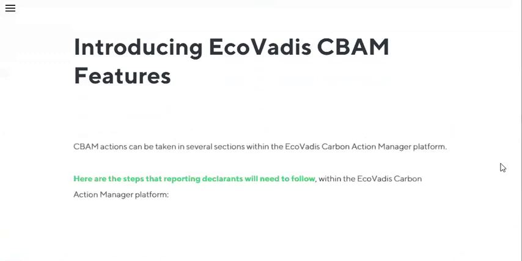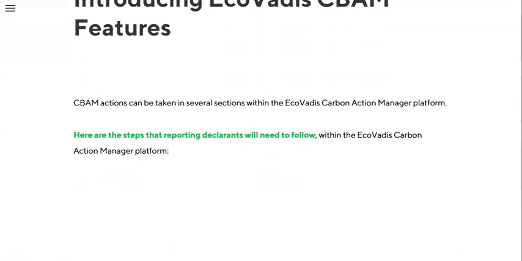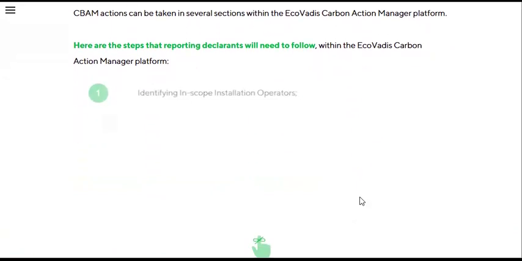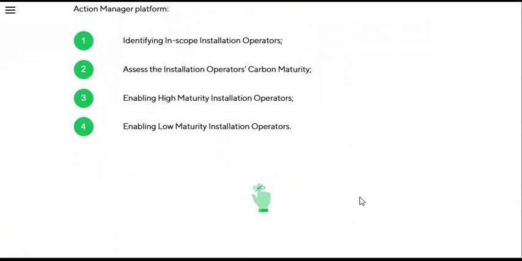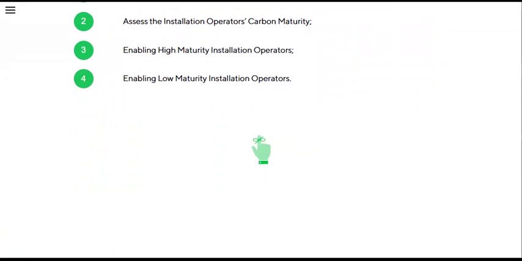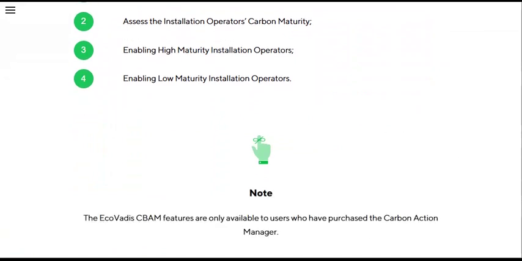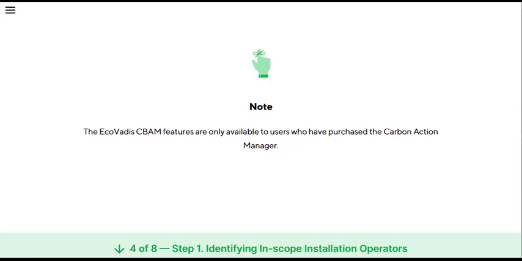Introducing EcoVadis CBAM features. CBAM actions can be taken in several sections within the EcoVadis Carbon Action Manager platform. Here are the steps that reporting declarants will need to follow within the EcoVadis Carbon Action Manager platform. Identifying in-scope installation operators. Assess the installation operator's carbon maturity. Enabling high-maturity installation operators. Enabling low-maturity installation operators. Note: the EcoVadis CBAM features are only available to users who have purchased the Carbon Action Manager. Step 1.